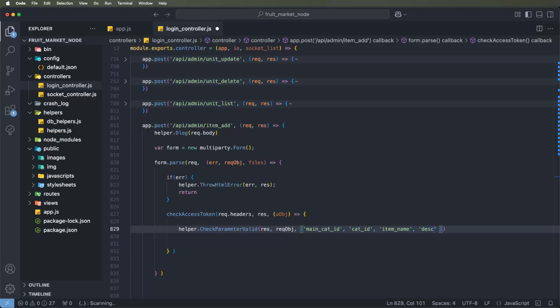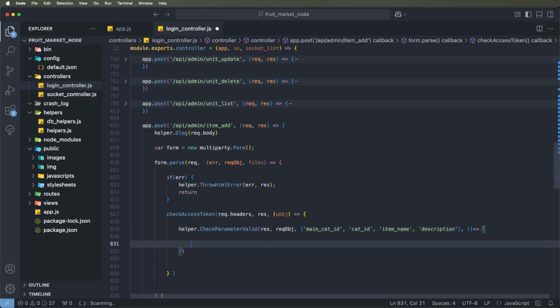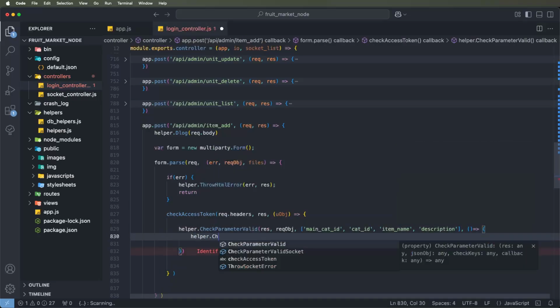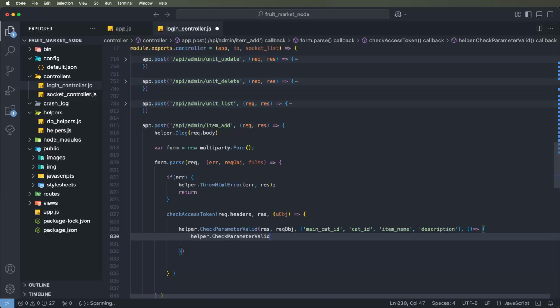We need to set the description column and put the descriptions here. Then we verify the request object: if it is valid, we return the blank callback function. And again, we need to check that the image is also required, so I need to check the parameters are valid.